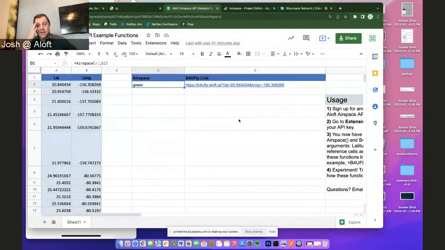This is a Google Sheet that you can actually clone into your Google Sheets account. All the hard work is done for you. All you have to do is put in your API key from the Aloft API. The instructions are included in the spreadsheet. If you have questions, feel free to drop me an email or a phone call. It's josh@aloft.ai. And this is a list of model airplane fields from our good friends at the Academy of Model Aeronautics, and these are the latitudes and longitudes associated with them.